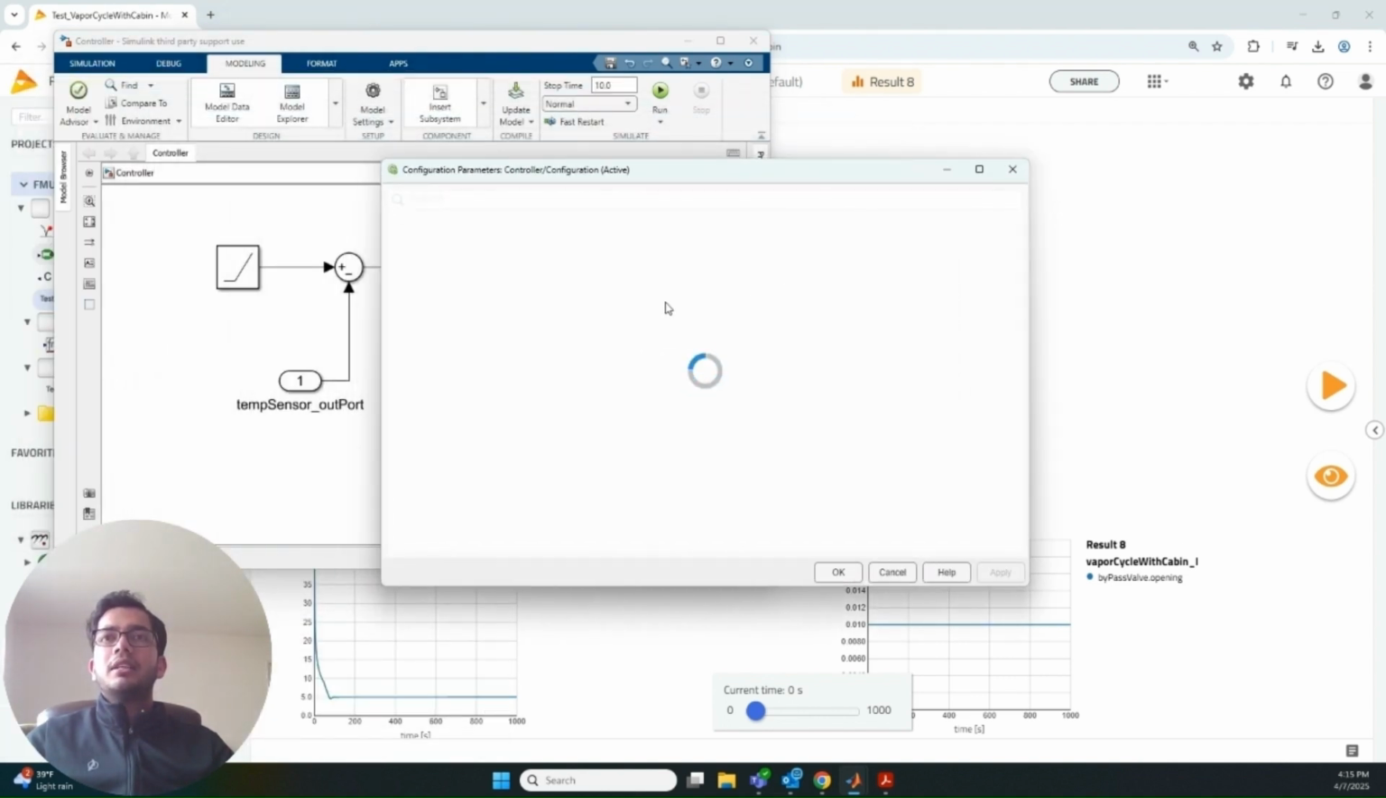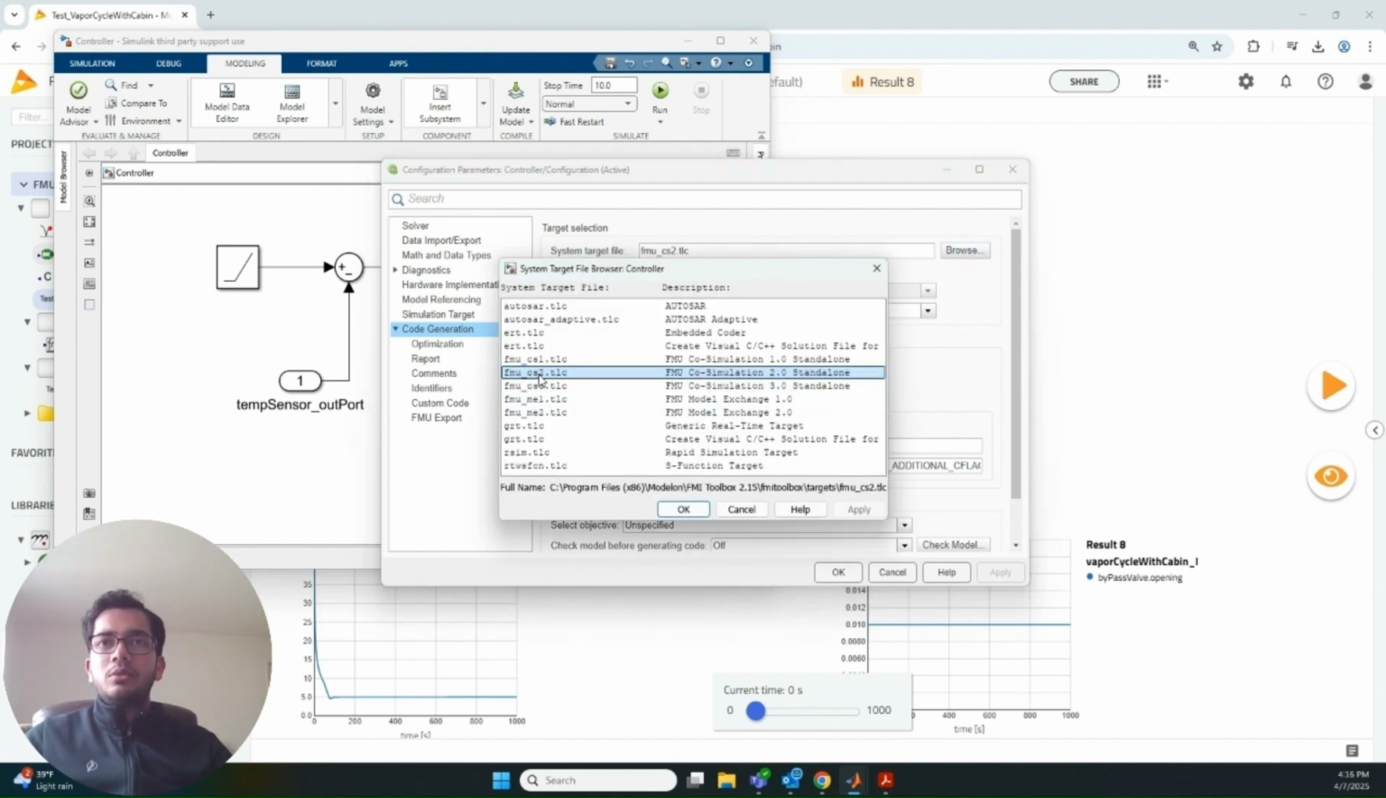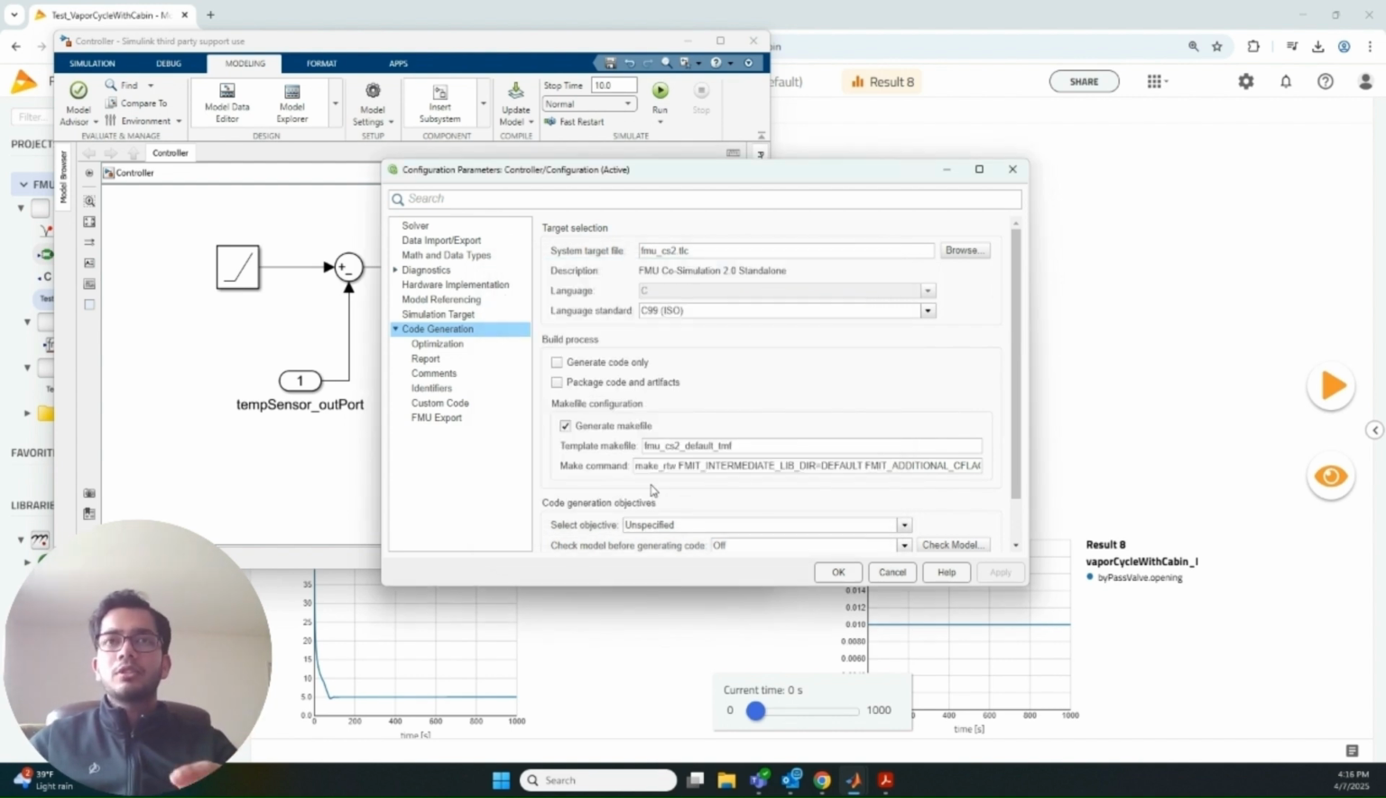So we will open up this configuration parameters box. In the system target file, we will click on browse. And we have selected FMU CS2.tlc. So with the native MATLAB target files, this option will not appear, like the FMU CS1, FMU CS2, FMU CS3, FMU ME1, FMU ME2. So these are the target files which appear when you have installed FMI Toolbox. To export the model from Simulink, we are going to use FMI Toolbox. And for that, we will select FMU co-simulation because Impact only allows import of co-simulation FMUs.